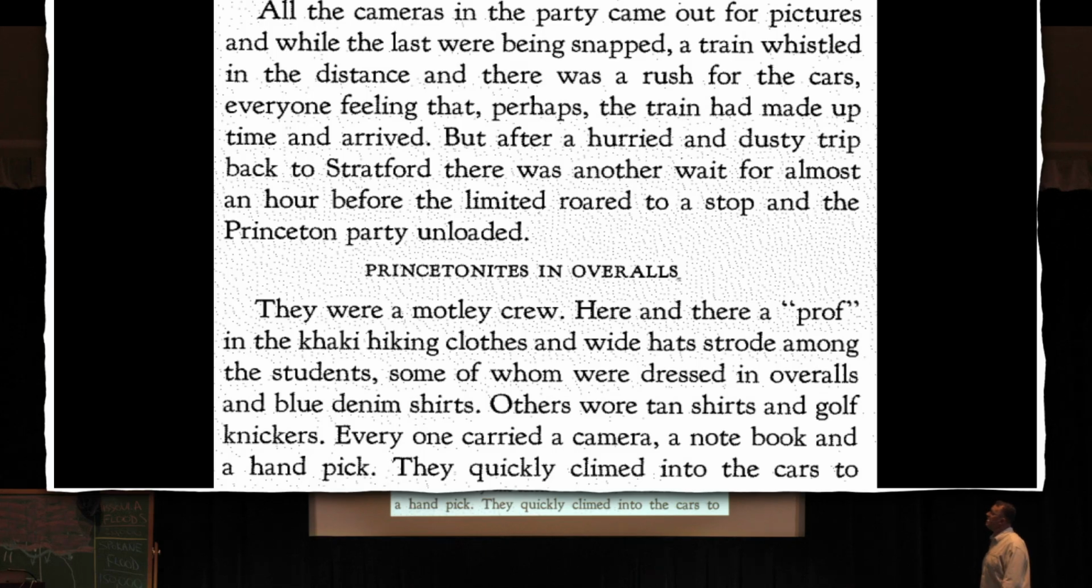All the cameras in the party came out for pictures on their field trip. And while the last were being snapped, a train whistled in the distance, and there was a rush for the cars, everyone feeling that perhaps the train had made up time and arrived. But after a hurried and dusty trip back to Stratford, there was another wait for almost another hour before the Limited roared to a stop and the Princeton party unloaded. You know where Stratford is? It's a dinky little ghost town of almost a place. It's got a little community, but just to the east of Soap Lake.